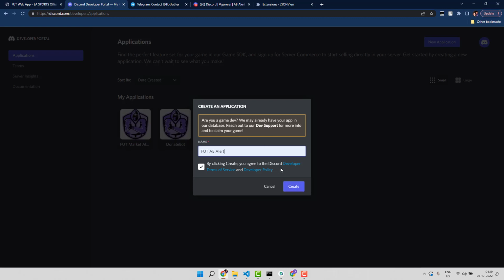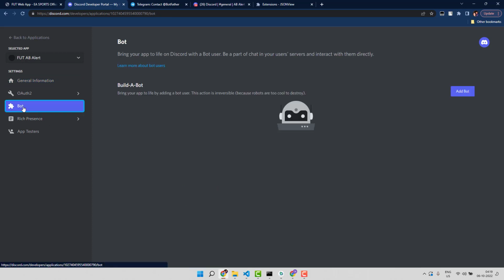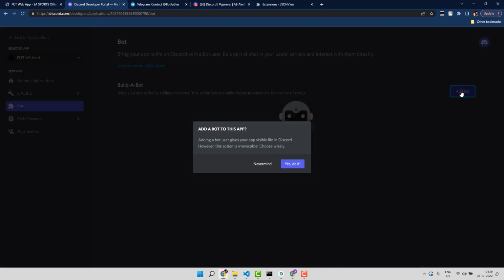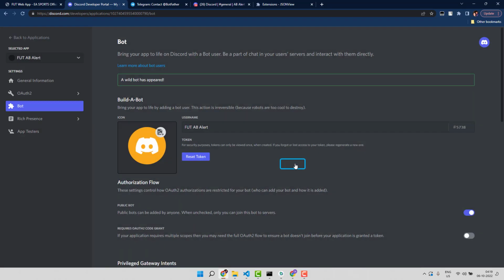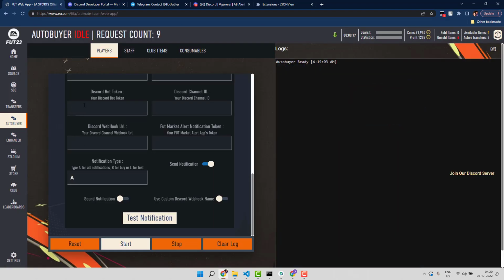Once this is done, create the application, and then you have to go to Bot, then click on Add Bot, and then click on Yes, do it. Okay, so now you need to find the bot token. Click on Reset Token. This will be your bot token. Copy it and then give it in the Discord bot token input field.